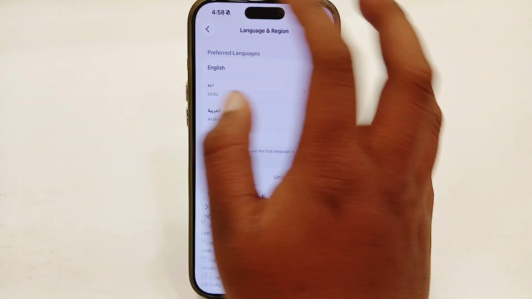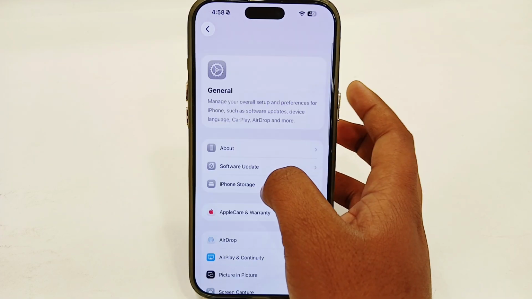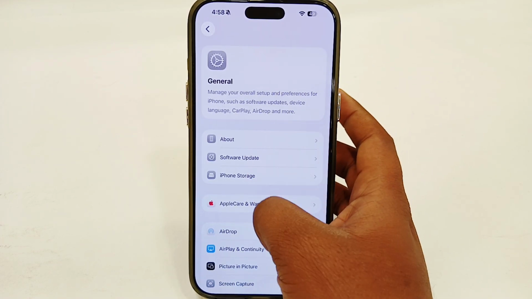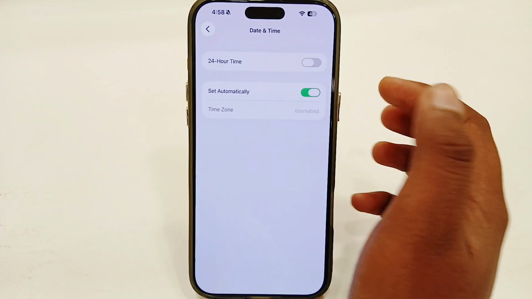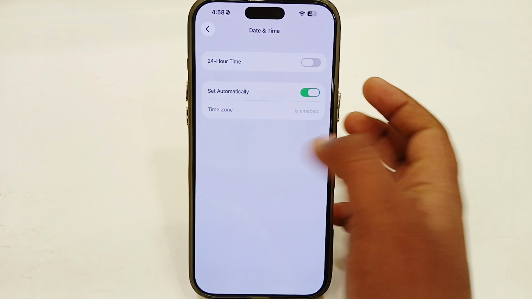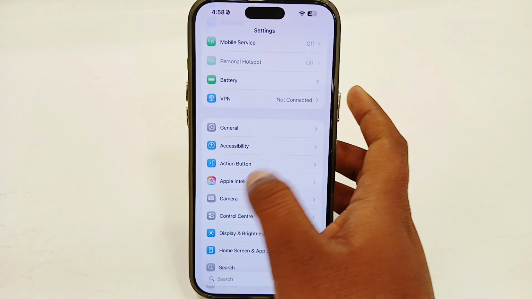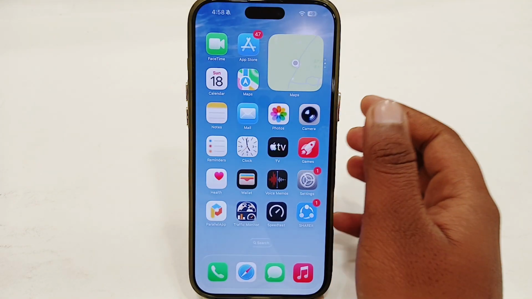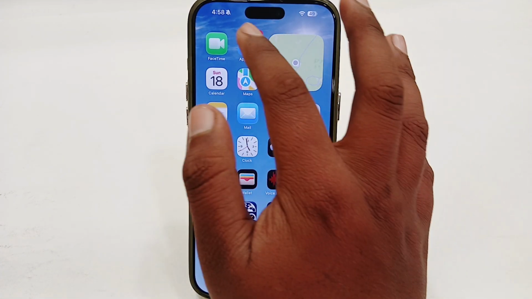After doing this, just simply go back and go to software update. Just try to update your software. After updating, go to date and time and enable this toggle to set your date and time automatically. After doing this, just go back. You can try to reset your network settings if you want, or you can directly go to your App Store.